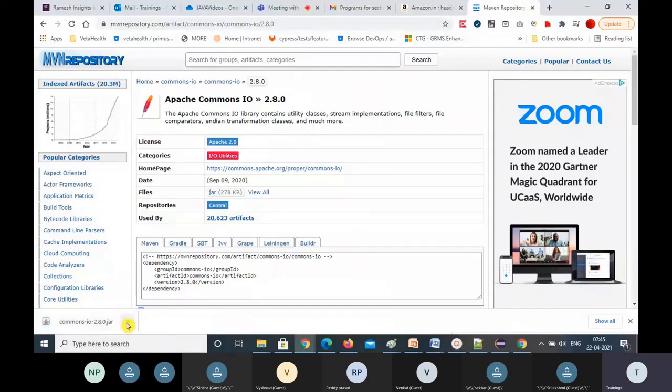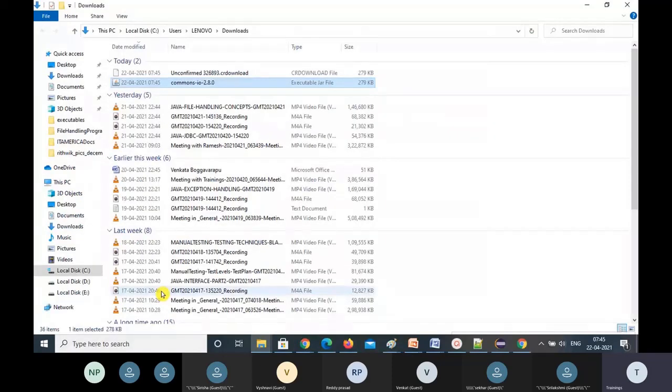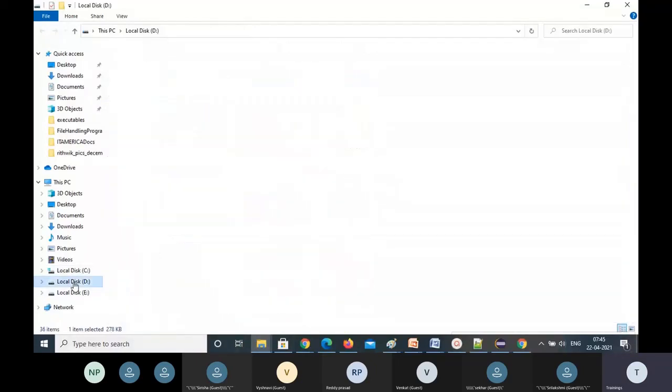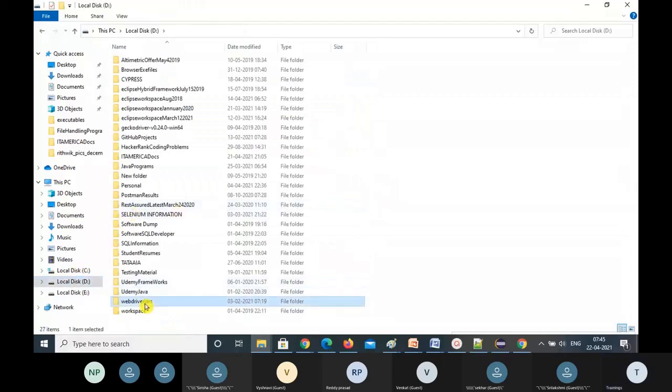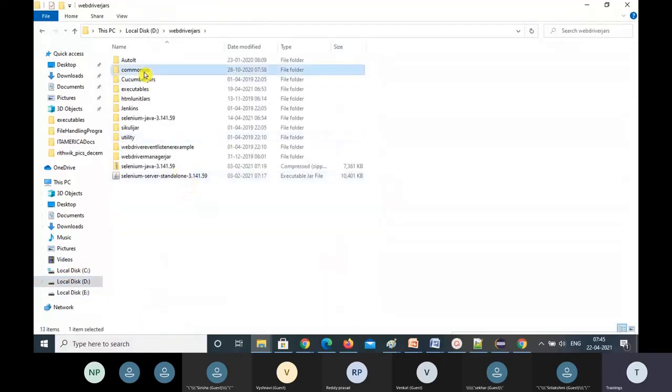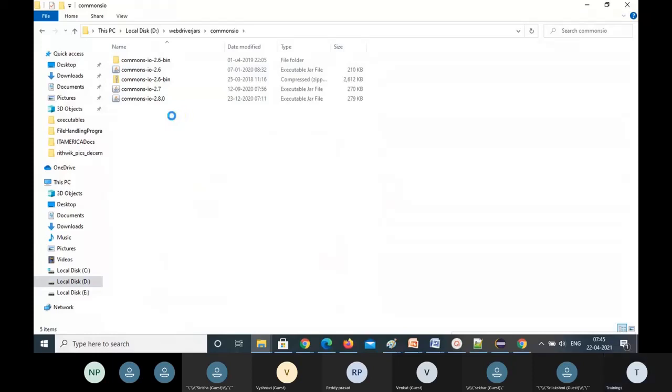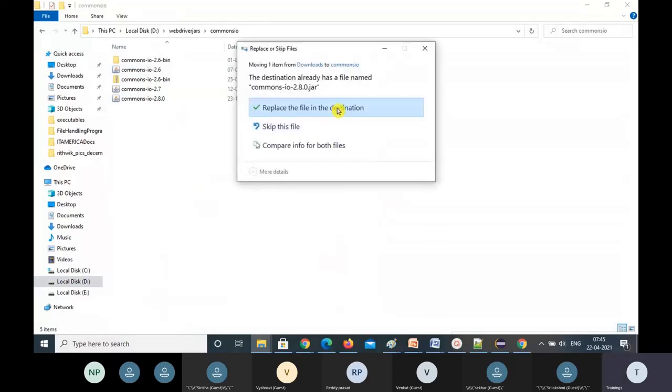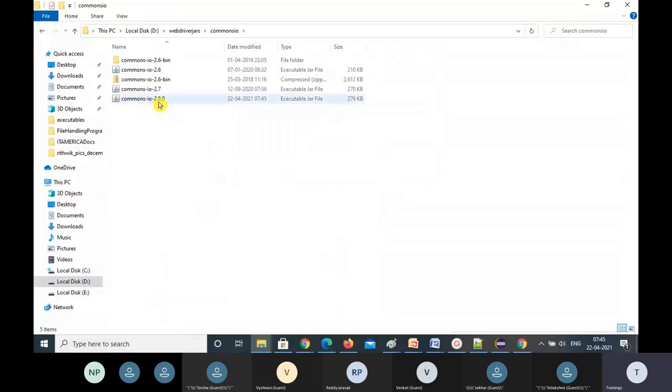So I'm going to add this jar to the project. I'll go to this and take this jar file. This is the executable jar file. I'll place it in the D drive, in my WebDriver jars, where I created a commons.io folder. I am going to place it there. So this one I need to add to my project.